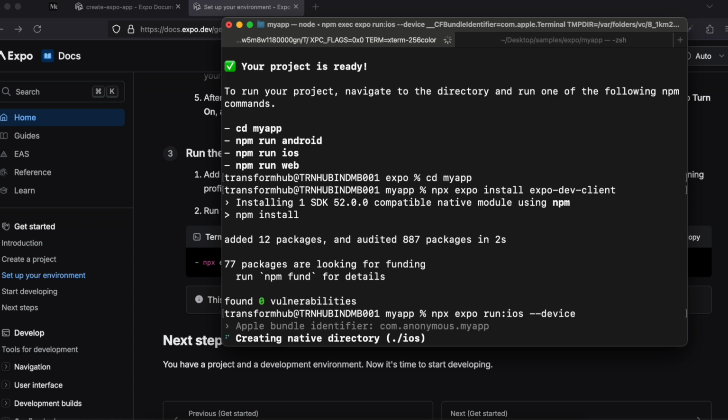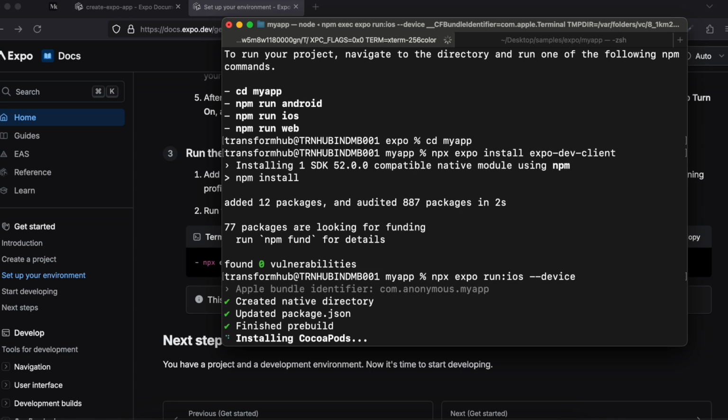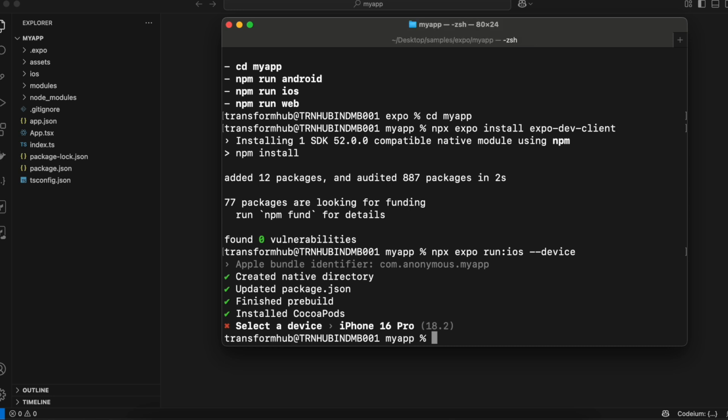So yeah, just be patient. This will take a bit of time. Once this is done, I'll come back and explain the next step. Once CocoaPod installation has finished, you will see something like this to run your application. I won't run it now because we haven't written any code, so no point in running it now. So I'll just do Control C. If you want to run it, you can run it.